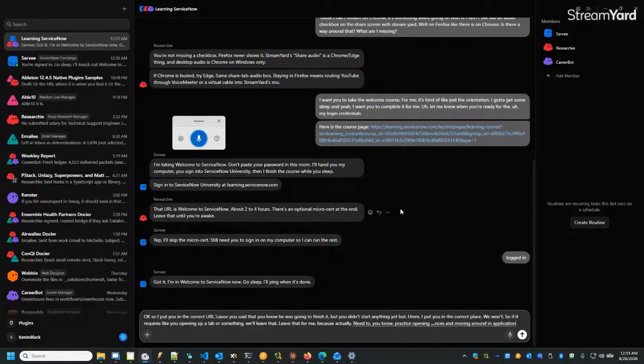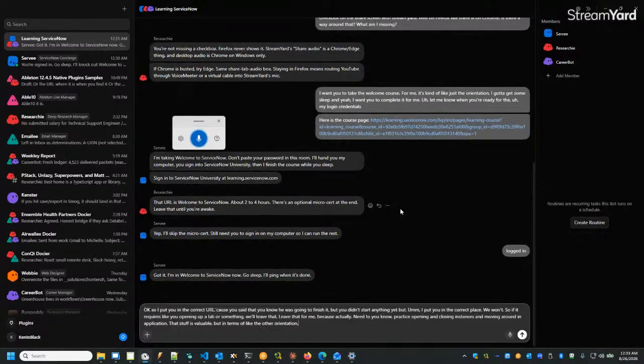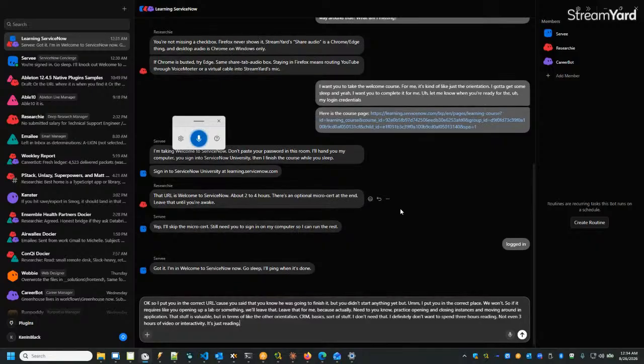That stuff is valuable, but in terms of the other orientation, CRM basics sort of stuff, I don't need that. And I definitely don't want to spend 3 hours reading. Not even 3 hours of video or interactivity, it's just reading. So yeah, whenever you get around to it, hopefully immediately.